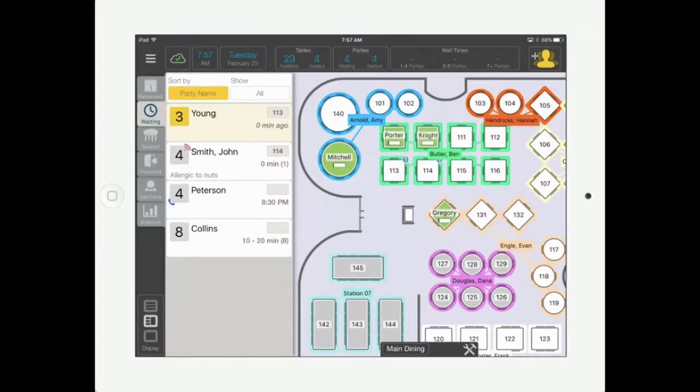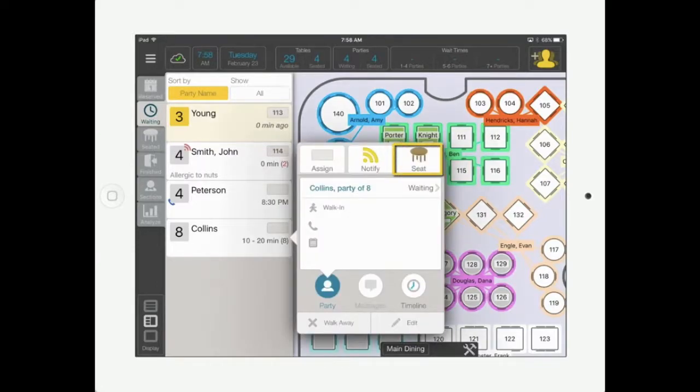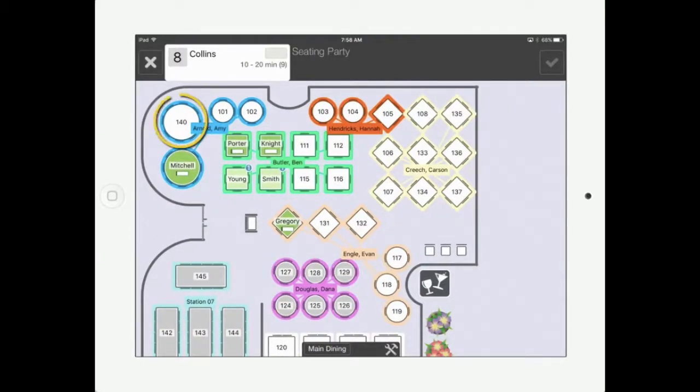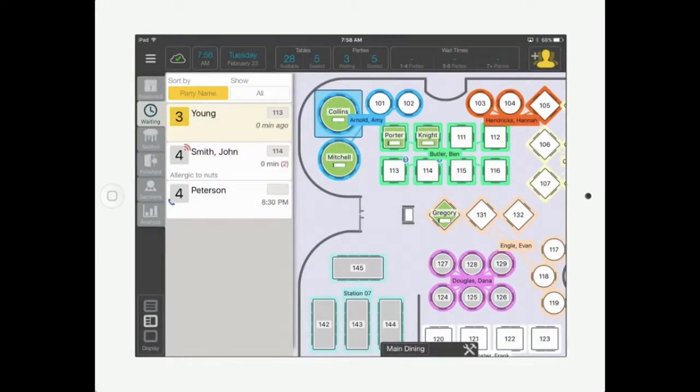The fastest way to seat parties to open tables is to select the party from the list, then drag and drop the party name onto an open table. The party will be immediately seated. Select the party in the list and then choose Seat in the pop-up menu. Choose the open table you want to seat the party to, and then select the blue check mark to complete the process and return to the seating area.